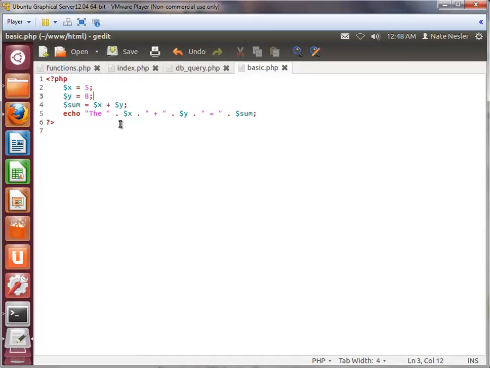equals 8 semicolon, and that's going to assign the integer value of 5 to the variable x, and it makes this variable into an integer variable. Same thing for y, and then when I add them together, I'm saying, get the value of 5 for x here, and get the value for y, which is 8 here, like so.